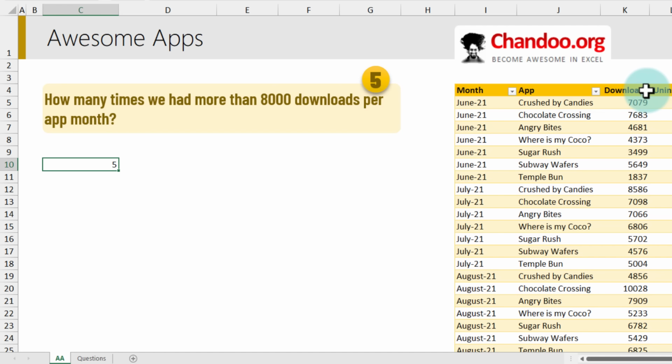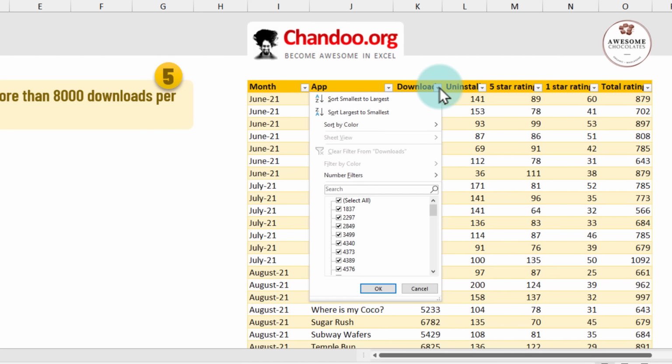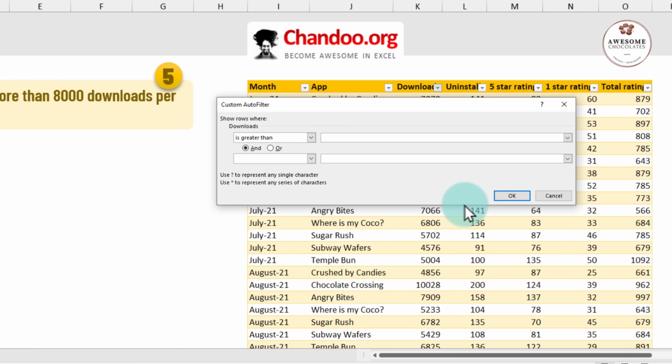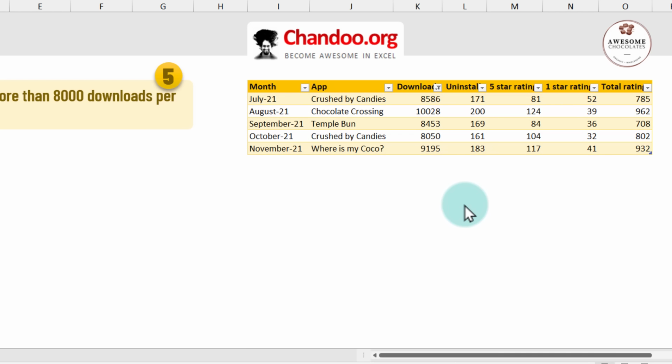Let's quickly double check this. So I'm going to go to the download column here, number filters greater than 8,000. And these are the 5 occurrences.